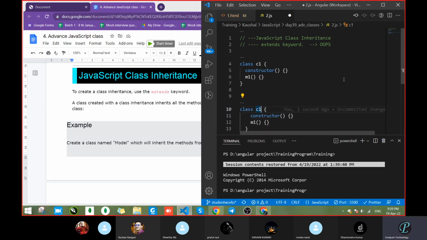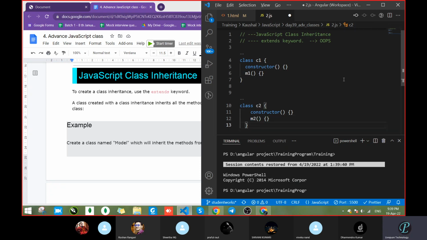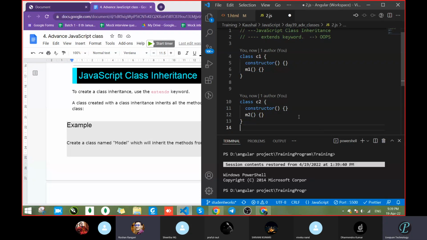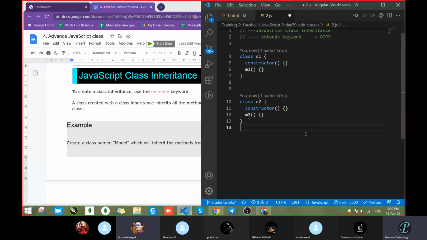So Vivekanand, are you getting? Vivekanand, Roshan and Sweta, are you getting or not? Is my voice audible or not? Yes, sir. Yes, sir, audible, sir. So are you getting whatever we are discussing now? Yes, sir.